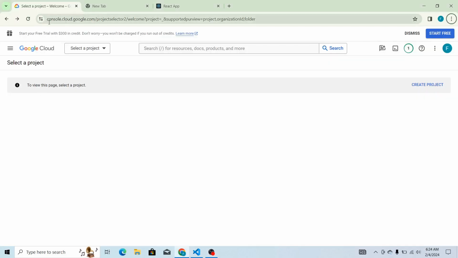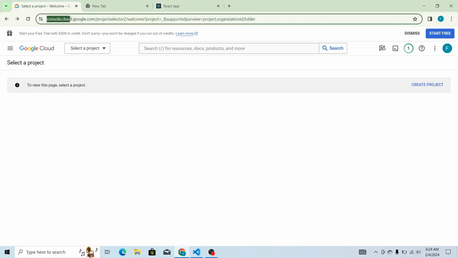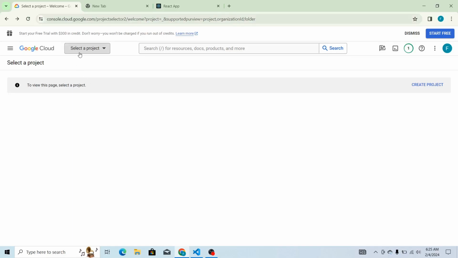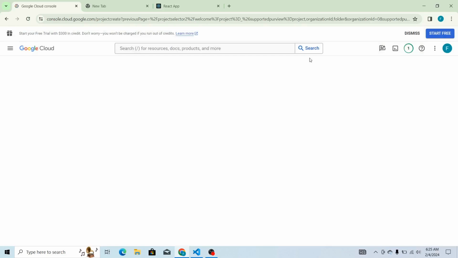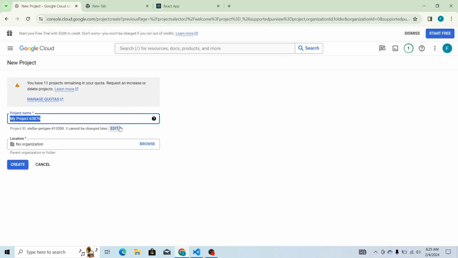So first of all, you need to come onto this website, console.cloud.google.com. That's the official website of Google, and from here you can click on this project selector. Now click on New Project and create a new project. Let's suppose we name this React Auth.